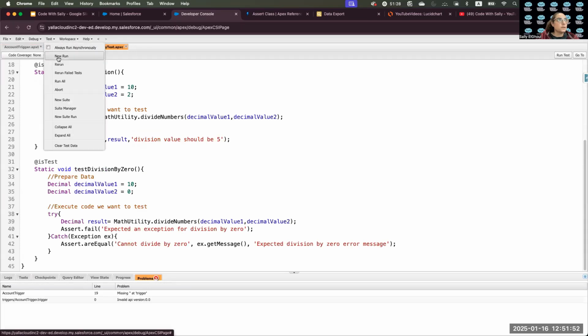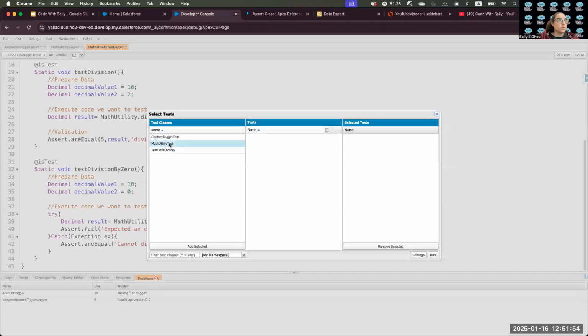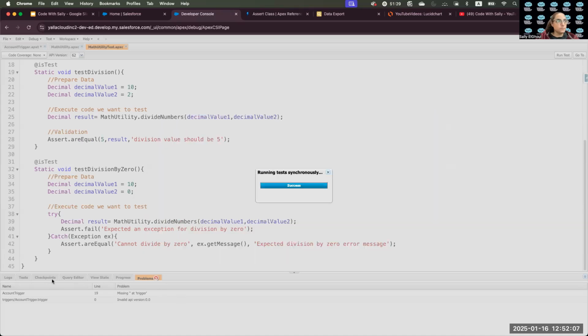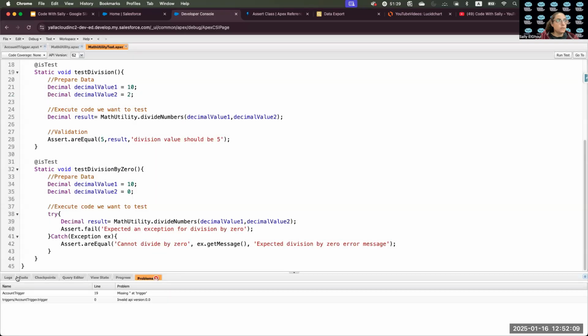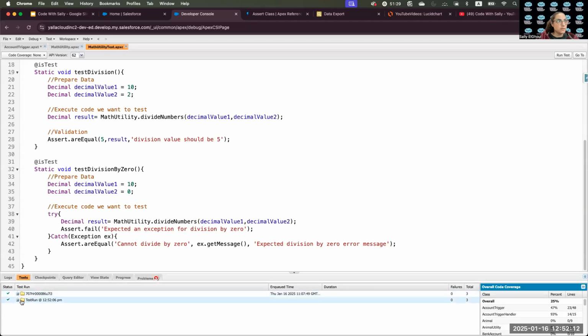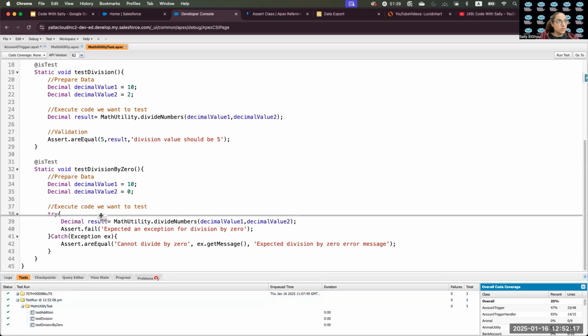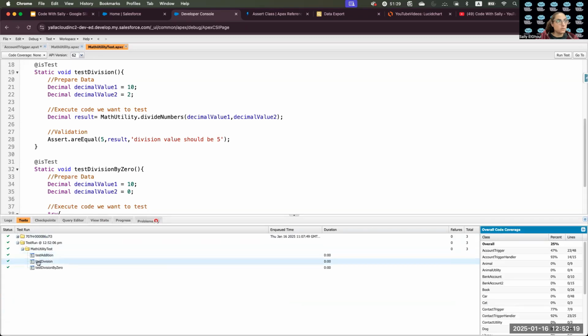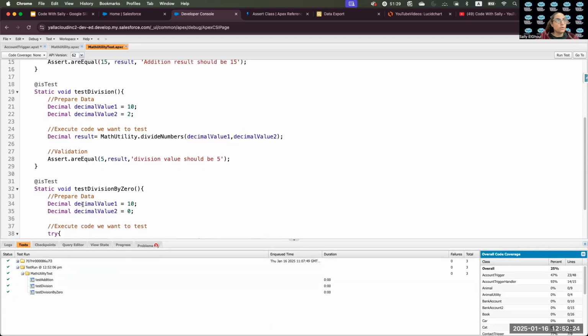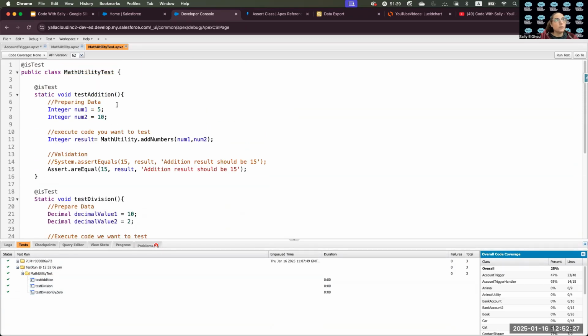We go to test, new run, and I say I want to run the math utility, and you can choose. I want to run test addition or test division or test division by 0. Let's run all three, and you hit run. Then you open the tab here, test, and you will find that the math utility has a check mark, and it tells you that the 3 of them were executed correctly. Let me show you, for example, how this is helpful.